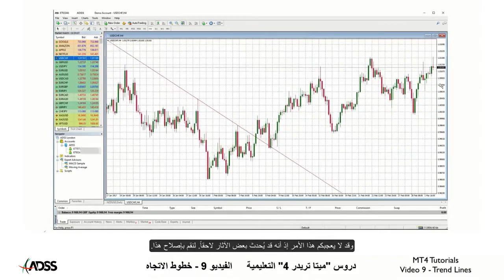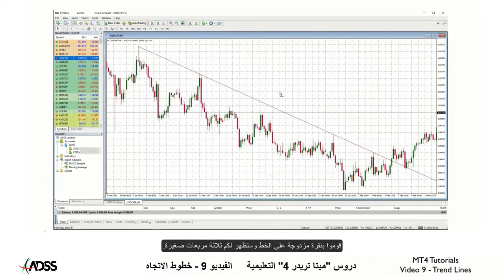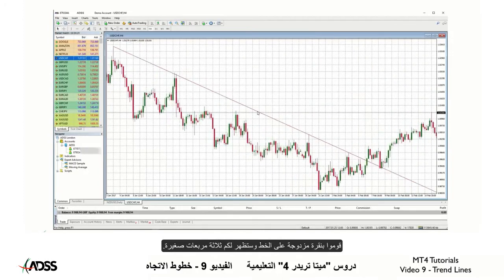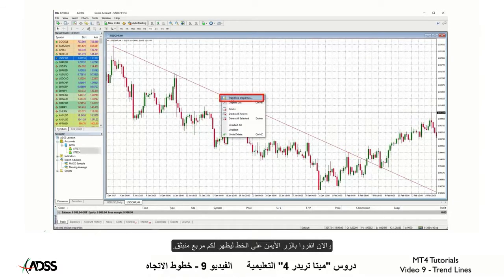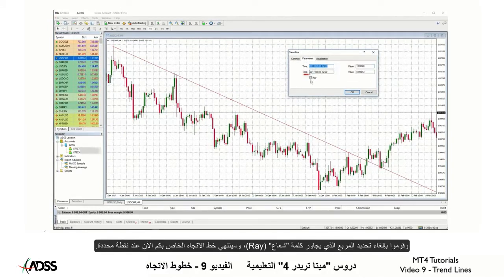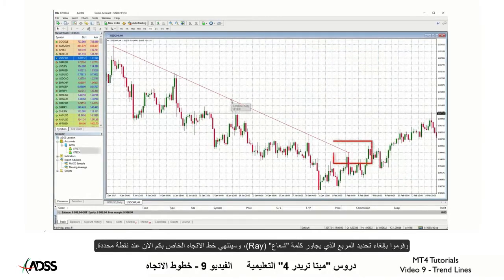Let's fix this. Double-click on the line and you will note that 3 small boxes appear. Now right-click on the line and a pop-up box appears. Click Trend Line Properties. Untick the box that says Ray. Your trend line will now end at a fixed point.